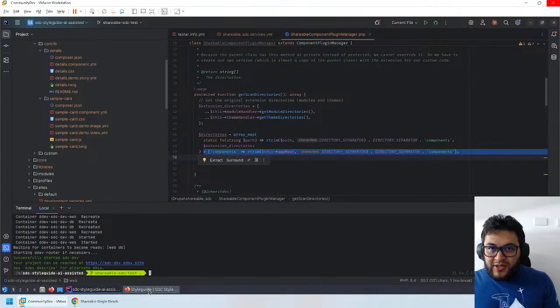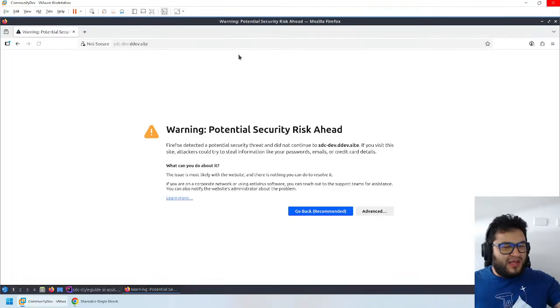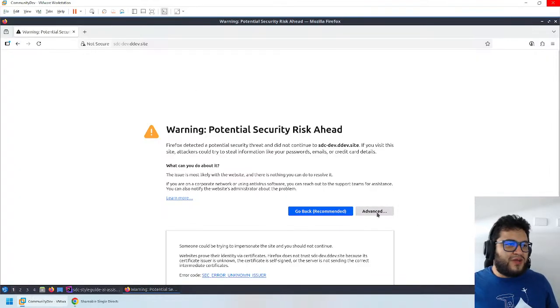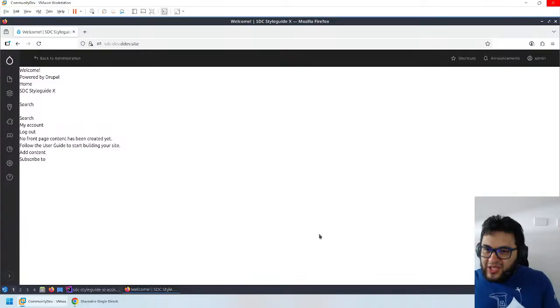Now, here is where the SDC style guide comes in. So I was playing around with this for a while, a few minutes ago, so that's why you were seeing that screen. But assuming that you're an admin, because you have to set a permission for this.